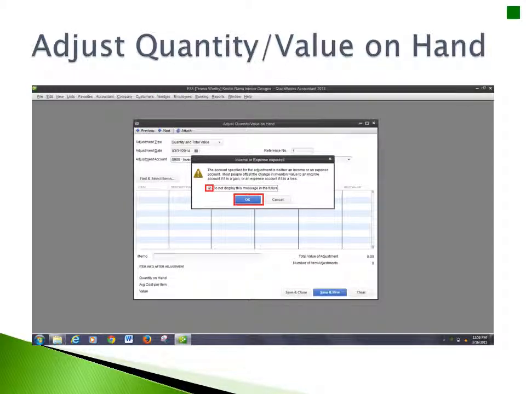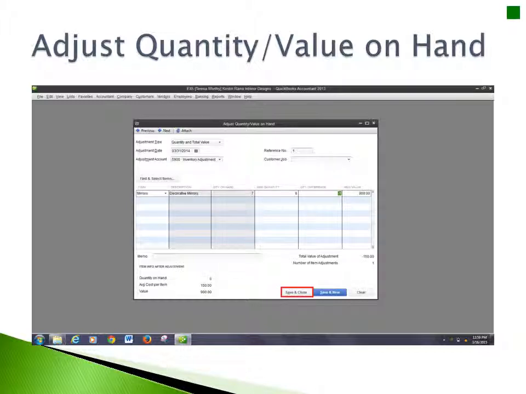Fill in the adjustment type box, the date, the reference number field, and the adjustment account box. If the income or expense expected window appears, place a check mark in the box to the left of Do Not Display this message in the future and click OK. Choose Mirrors at the Item box and tab. Key 6 in the New Quantity field and tab. When your window matches the one on page 5-25, click Save and Close.